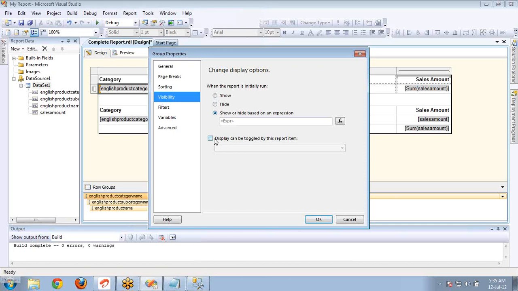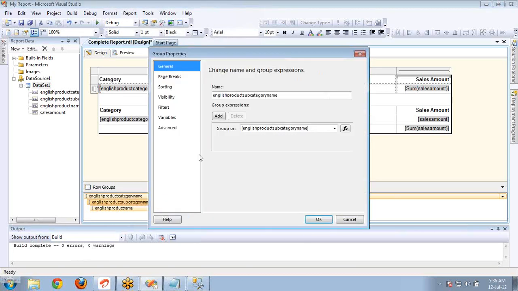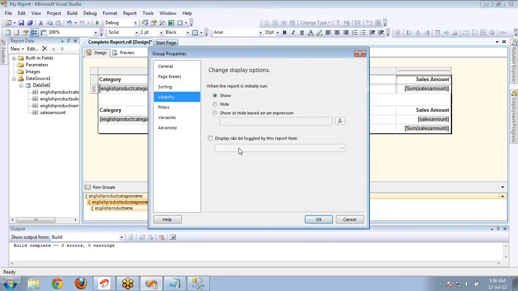Now there is one more option: display can be toggled by this report item. Let's discuss this while discussing the next group item. Let me show it now itself. For this one, this option suits better.